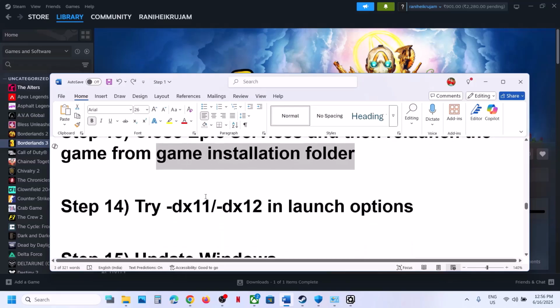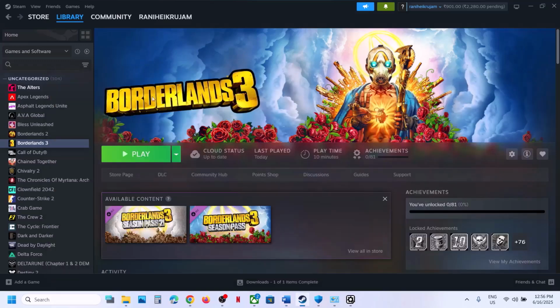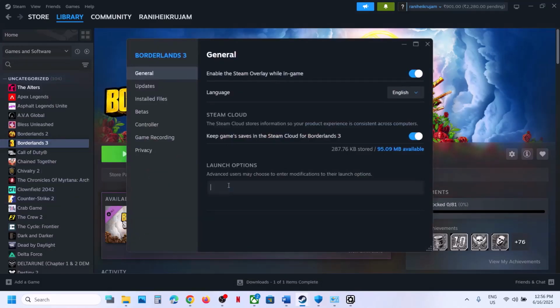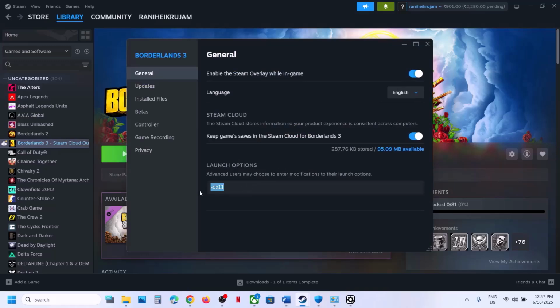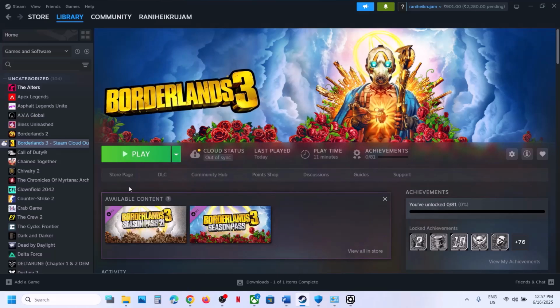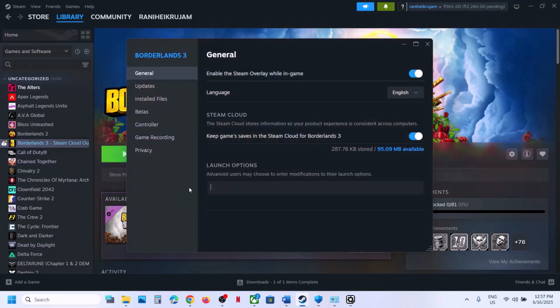Now the next step is to try DX11 or DX12 in the launch option. Make a right click on the game, select properties. In the launch option, type in -DX11. Now you can close this, launch the game and then check. If that does not work, this time you can type in -DX12, launch the game and then check. Still not working. In that case, you can remove this, empty this, and then follow the next step.